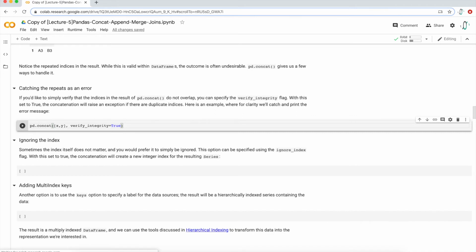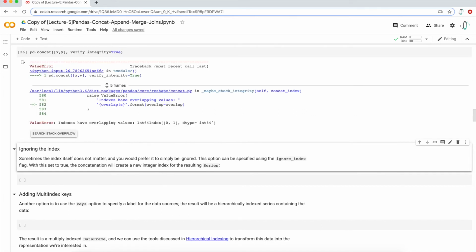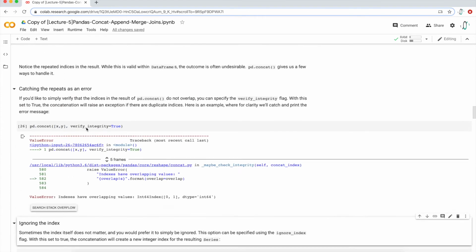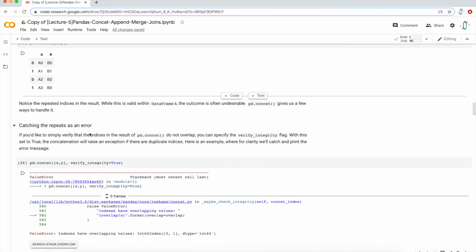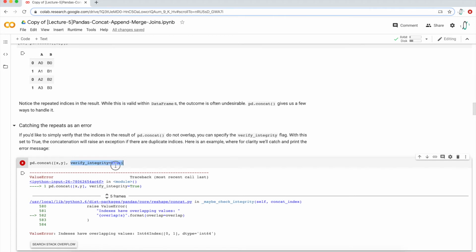All right, so if I run this line of code, I'm going to get an error. I'm going to get indices that have overlapping values. And all that really means is that your indices are duplicated. So you have 0, 1, and 0, 1, and that is not really good practice. And Python will throw an error if you actually put in verify integrity equals true in the concat parameter.